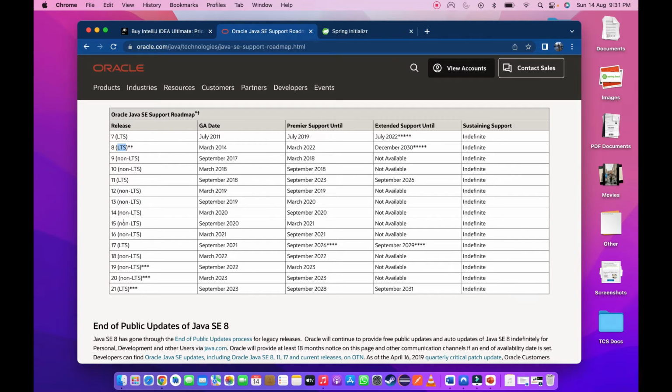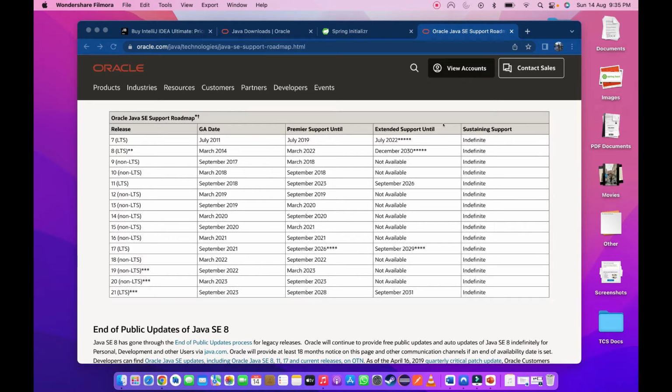So it is not really an issue. We can update the Java version later, but before starting, make sure which one is suitable for your machine. So select the one, download and install. I will show you where you can download the Java versions. Okay, so we already saw what the LTS version is.